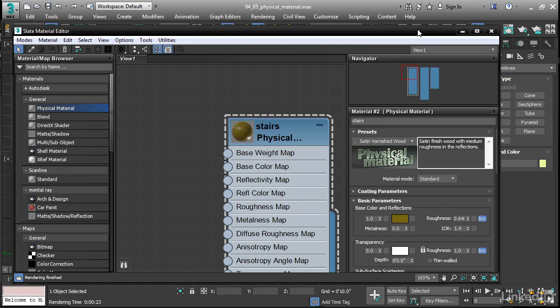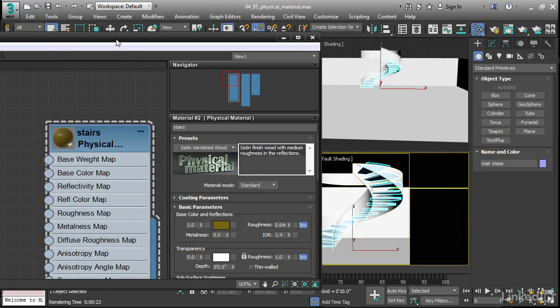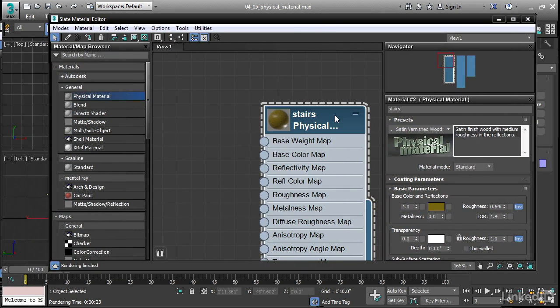Okay, cool. Now we want to assign it to the object. Select the stairs. And once again, click on the node in the material editor and then choose Assign Material to Selection. That one's done. Now let's also do the handrail.